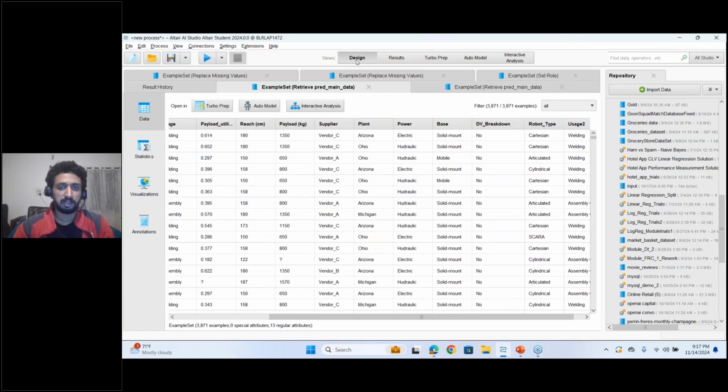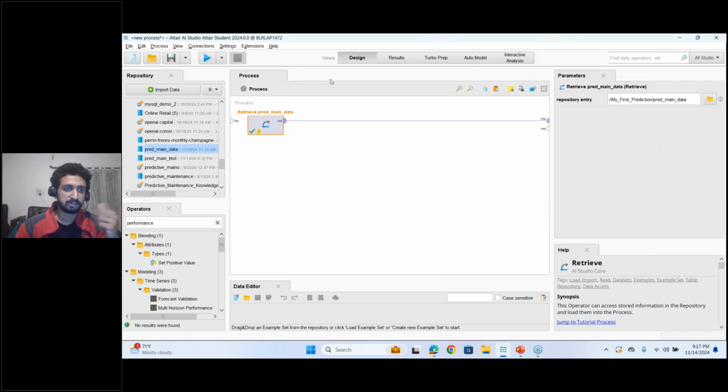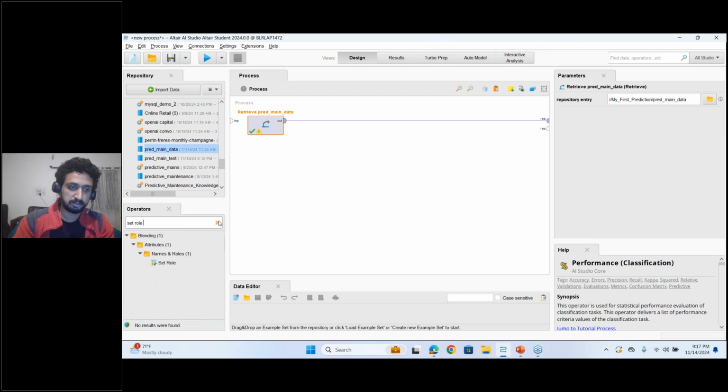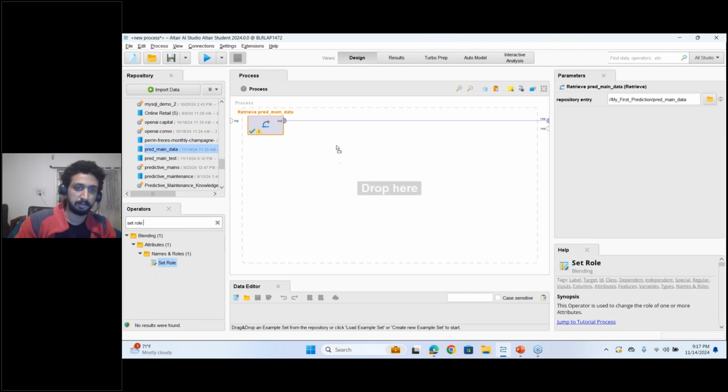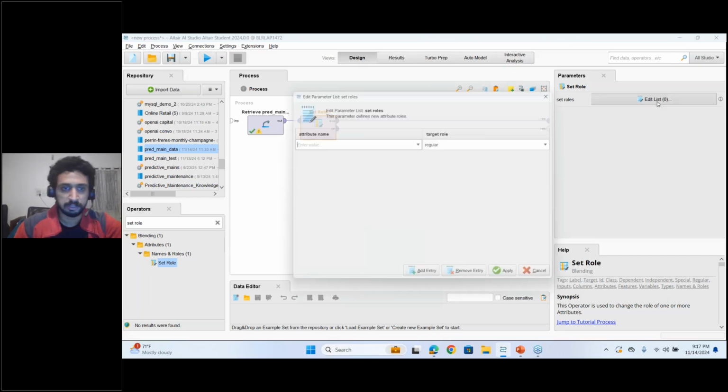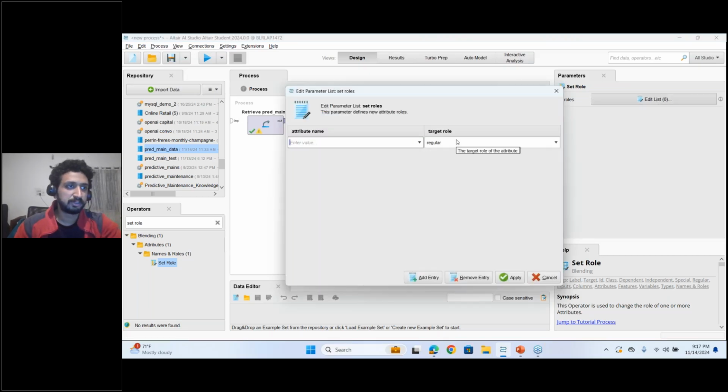So the first thing is to set roles, especially defining our target variable and our labels. We can do that by using the set role operator. I'm going to quickly drag and drop this here, and edit it. Setting roles in AI Studio helps the algorithm understand the dataset structure.